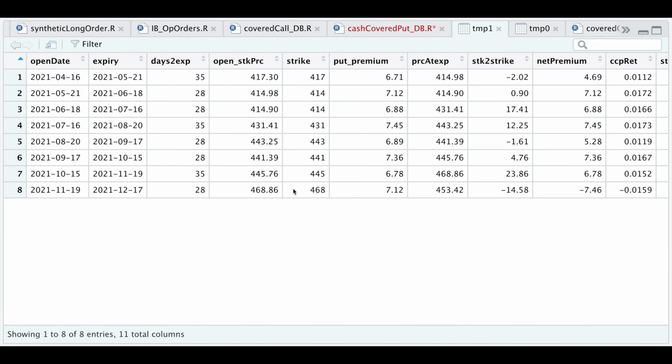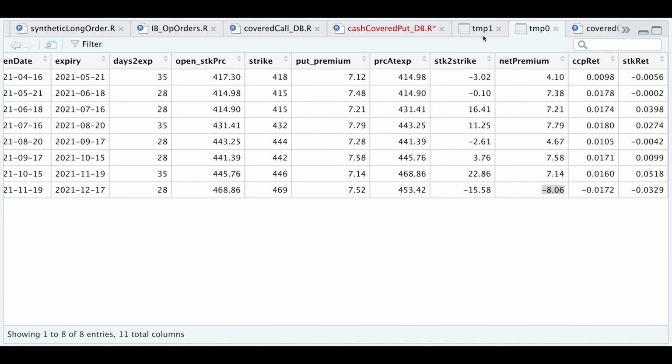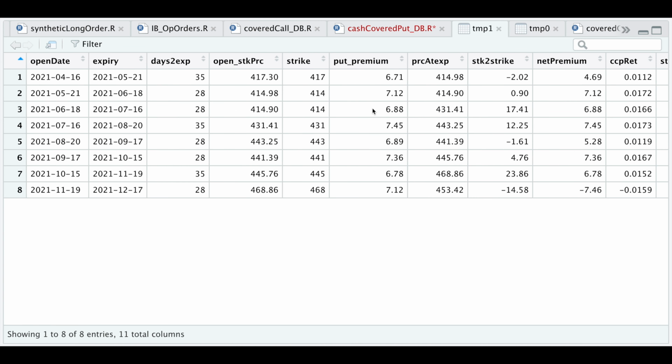So everything's the same up to the strike. If we take a look at our first case, we sold the 417. That should be the first put out of the money. And if we double check with our other data frame, we sold the 418. Now we're selling the 417, so we receive a little bit less premium.